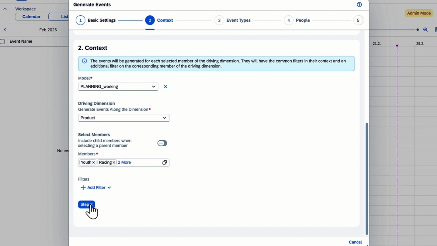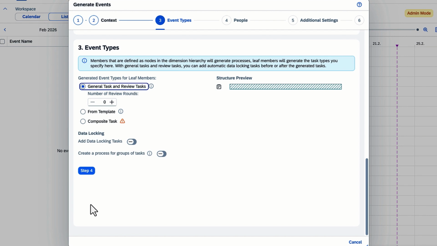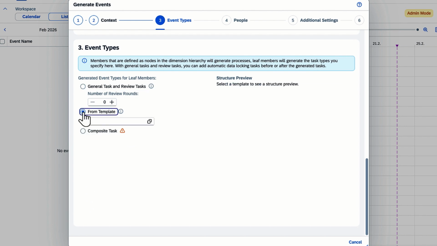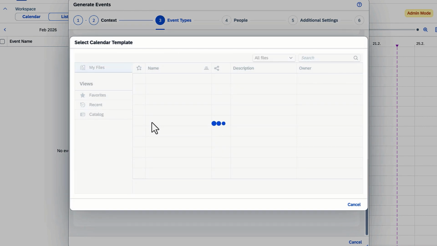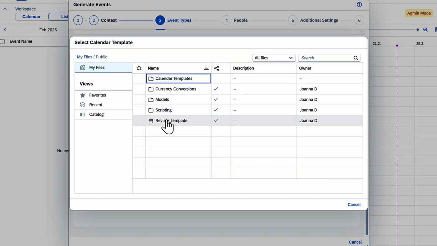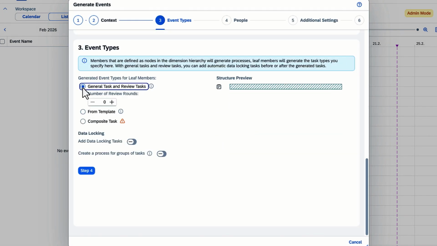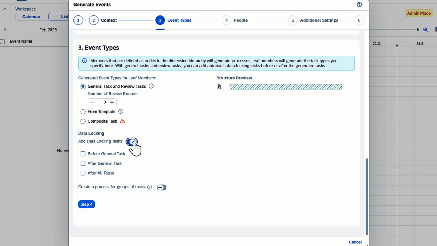The next step is to define the task types you want to generate. You can choose to generate a general task with associated review tasks for each leaf member. For this type of event, you can also specify the number of rounds of review you want to take place. Alternatively, you can select any calendar template to define the event types and their structure, provided you've been granted access. Next, you can add optional automatic data locking tasks before and after other tasks.